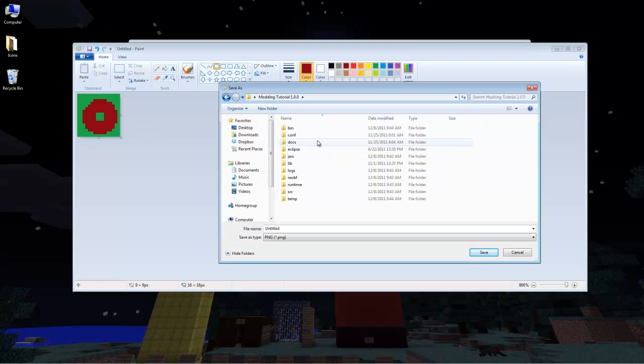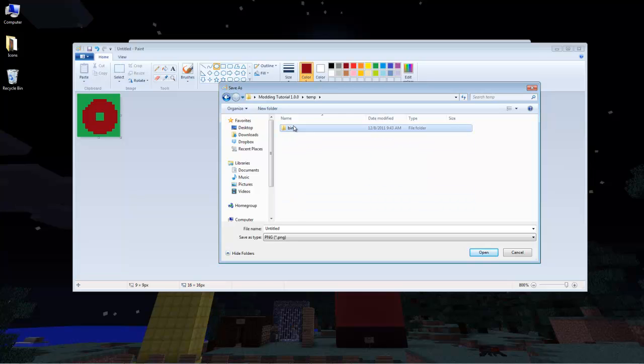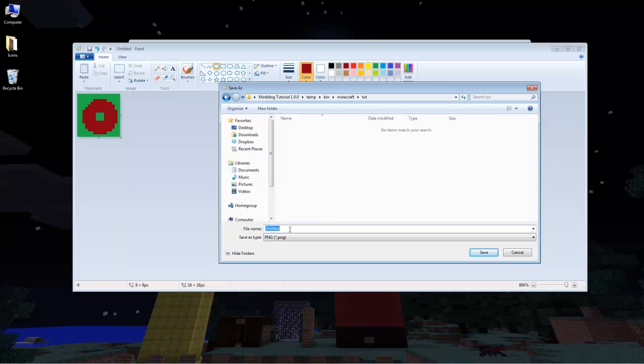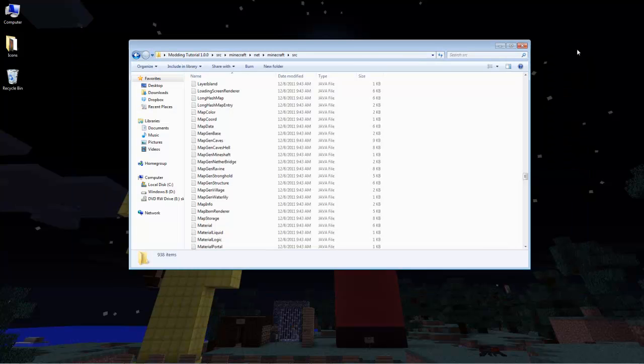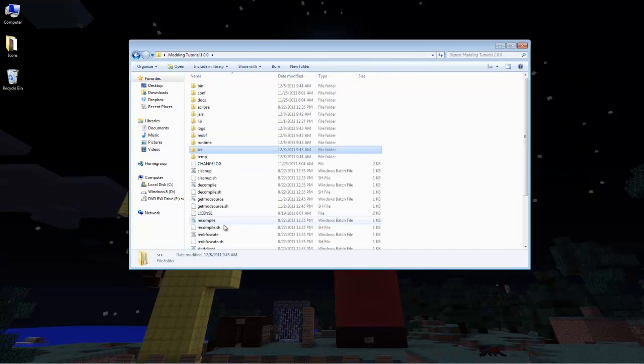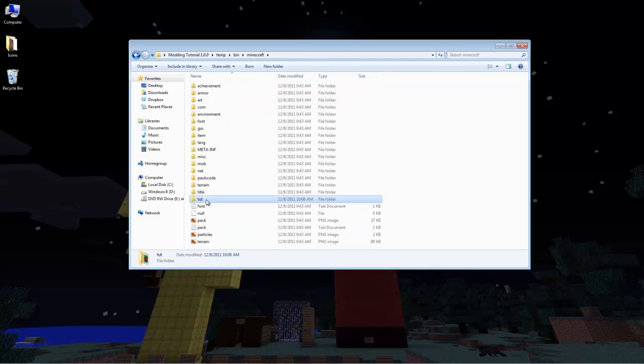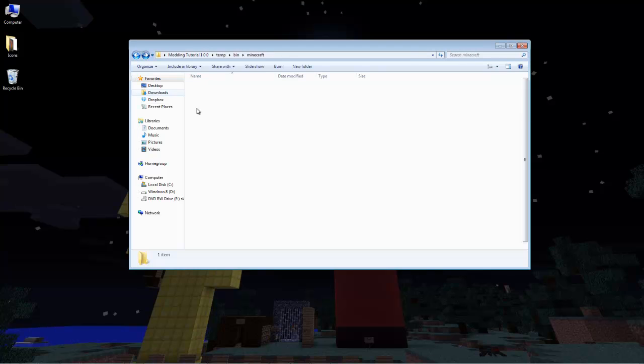How I save mine is I go into Tutorial and I go into my temp folder, bin, Minecraft, and then I create my new folder, which was Tut. And then we go into the Tut folder, and we call it what we called it, tutblock.png. Just like that. Close Paint. And now you want to go into your temp folder, bin, Minecraft. You want to grab your Tut folder here.